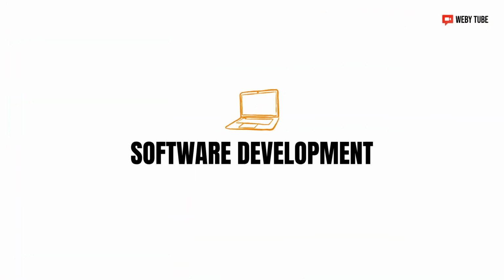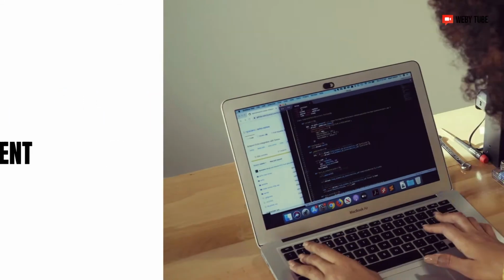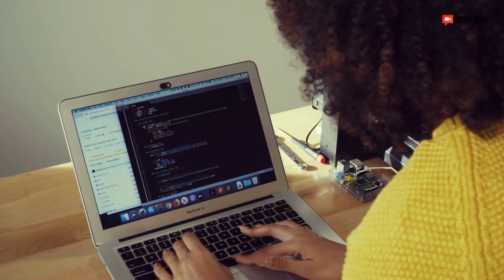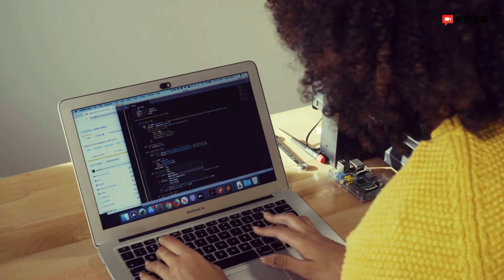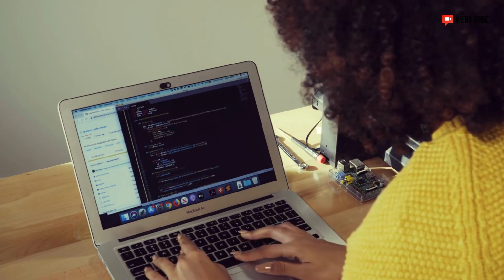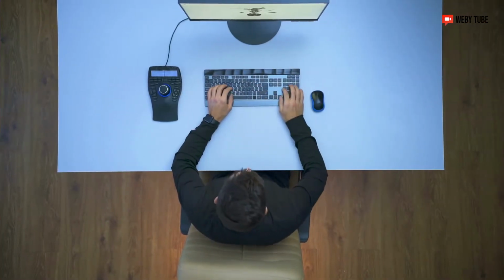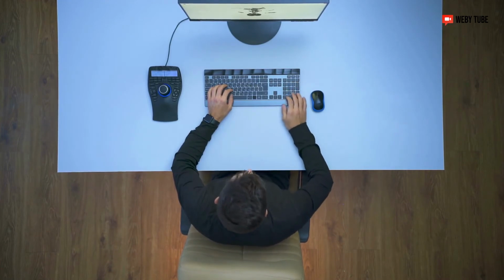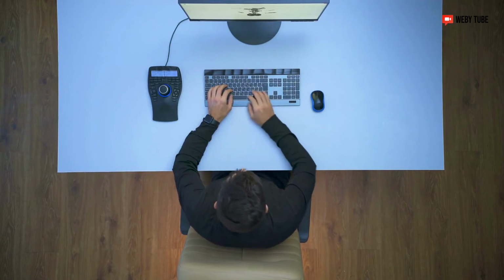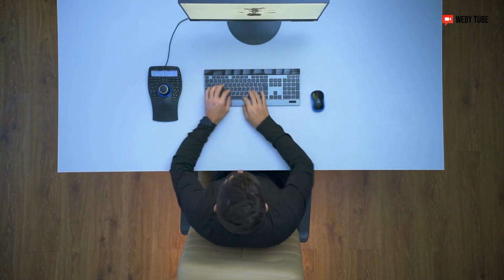Software development. If you are familiar with how software development works, you can start to offer this skill as transforming data into organized structures is a need of every business.